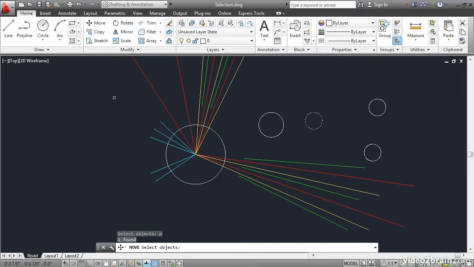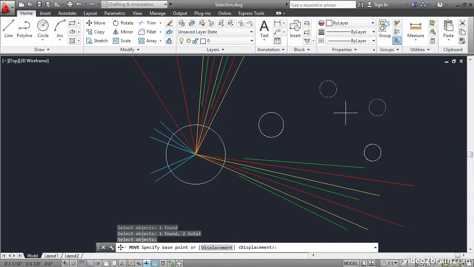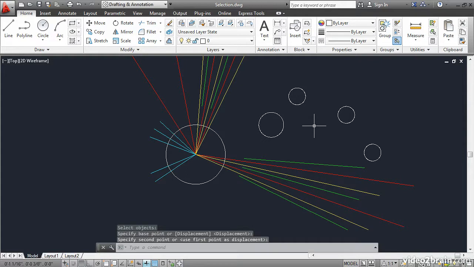Notice which circle it selected. It was the first circle that I copied. That's the previous selection. So now I'll press Enter to move on in the Move command, and then click a base point and a second point. The previous selection set can contain more than one item. So if I wanted to move 2 circles, say, I might select these 2, press Enter, and then move them from point to point.